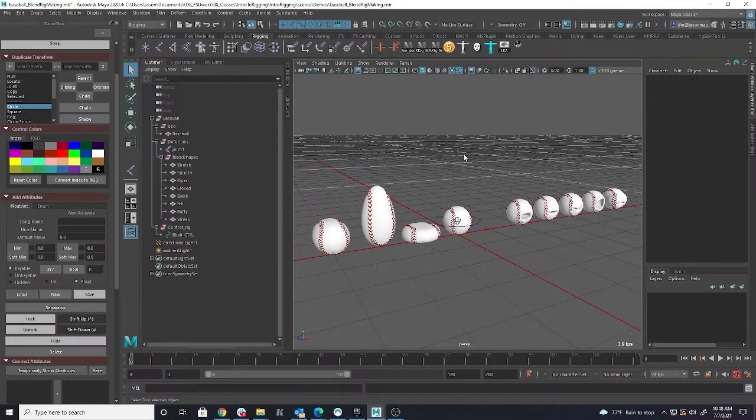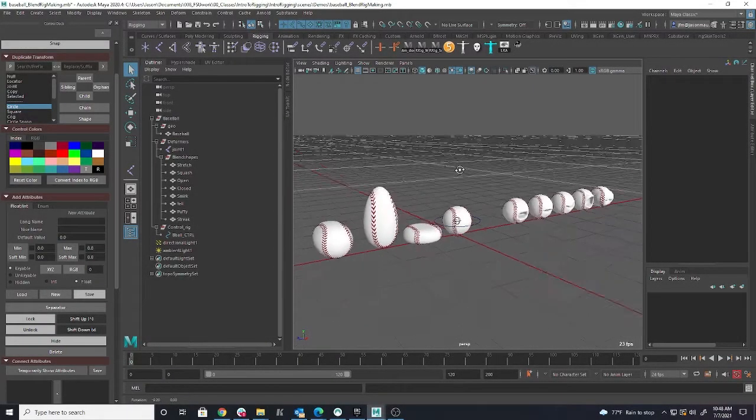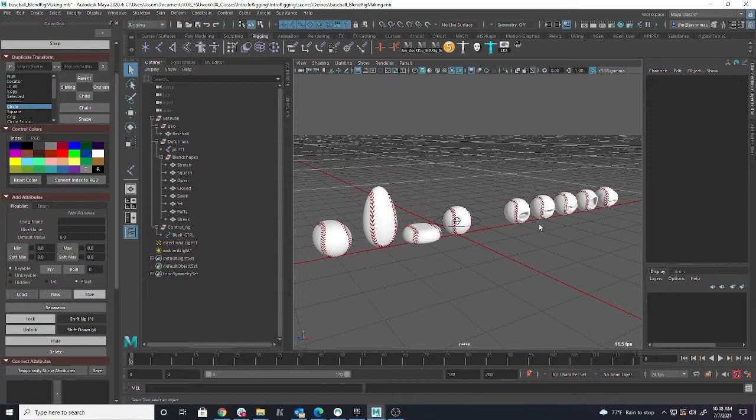Hey peeps! Alright, what we're going to do today, I'm going to show you how to put blend shapes on an object and then bind it to a simple joint and then constrain a control curve to the joint so you can move it around.